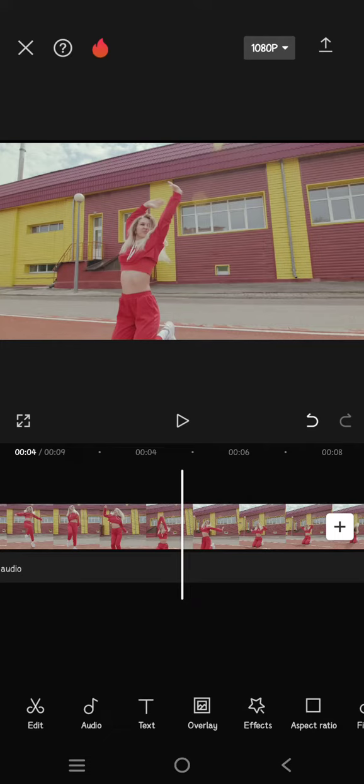On today's tutorial, I'm going to show you how you can apply the glowing line effects to your videos in the CapCut mobile. So first, you can just add your videos in CapCut. So I suggest you use your dancing video or a video with movement.